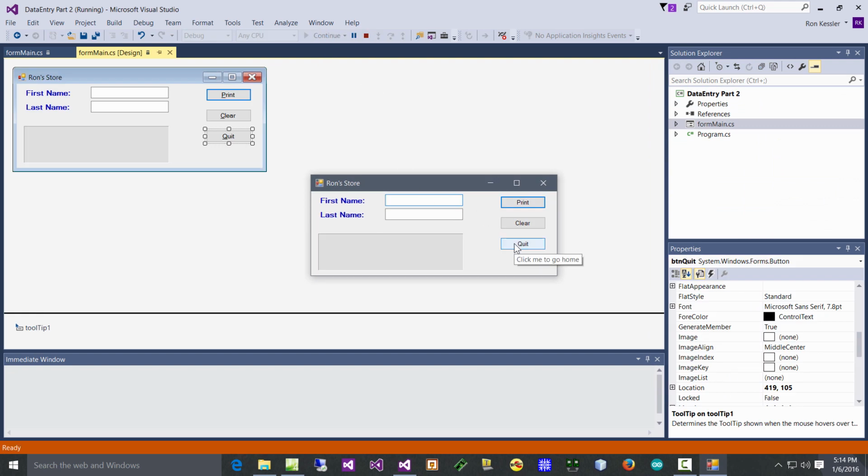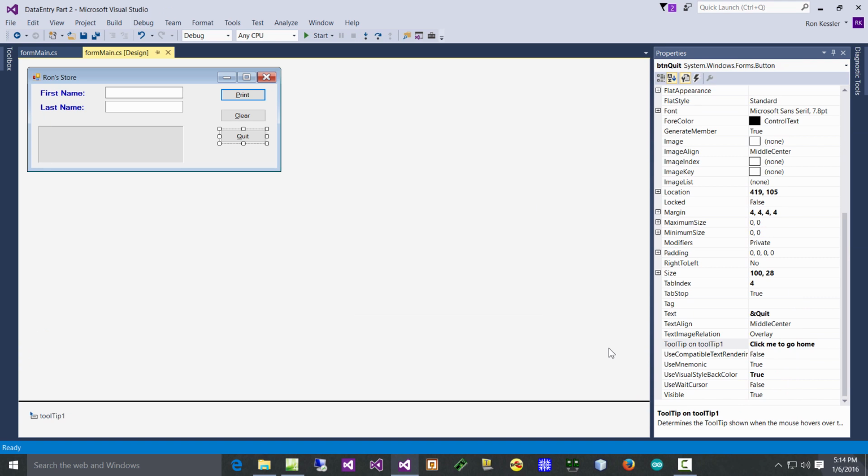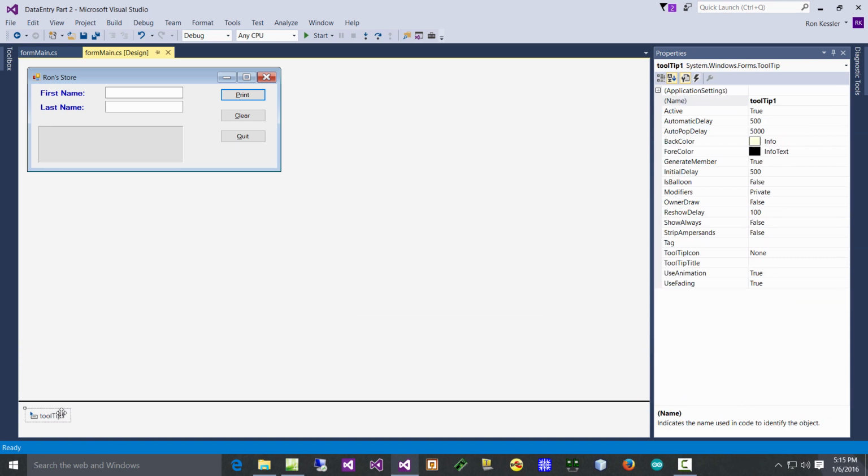You can set what this looks like, and you can set how long it stays on screen. See how it stayed there for a little while and then goes away? If you will click on the tooltip over here one time, you'll see it has its own set of properties.